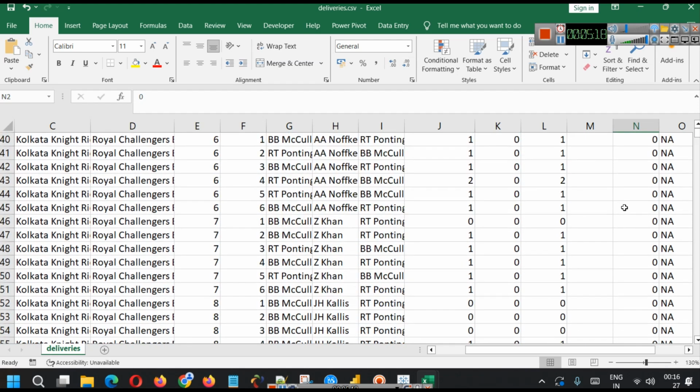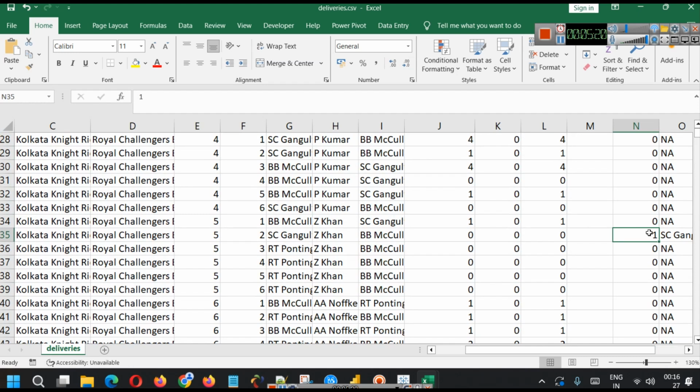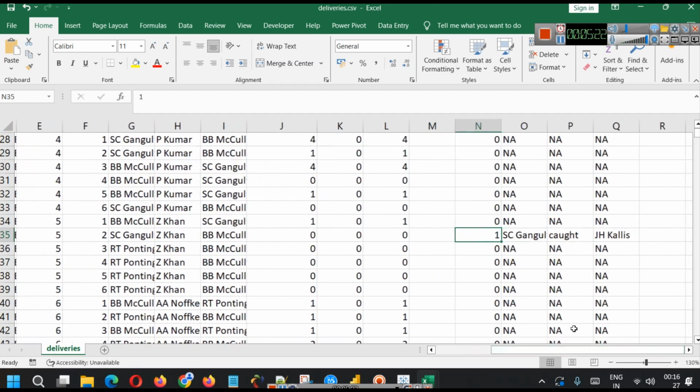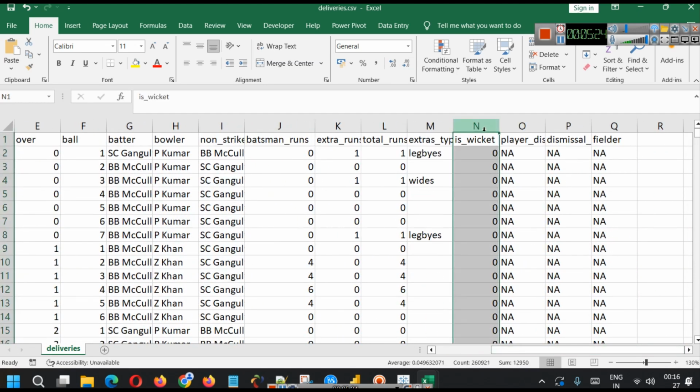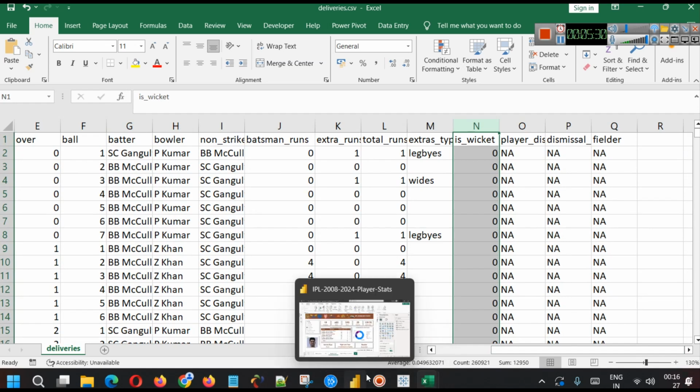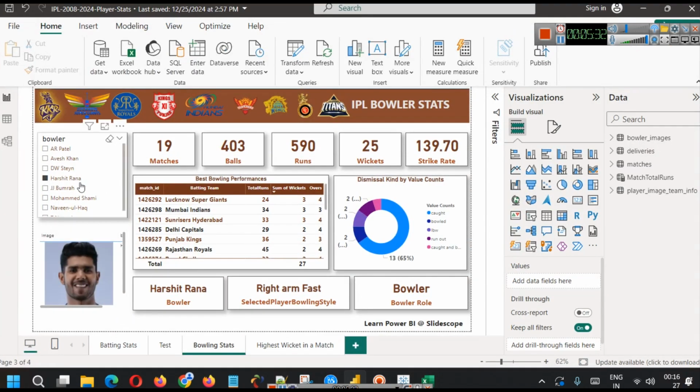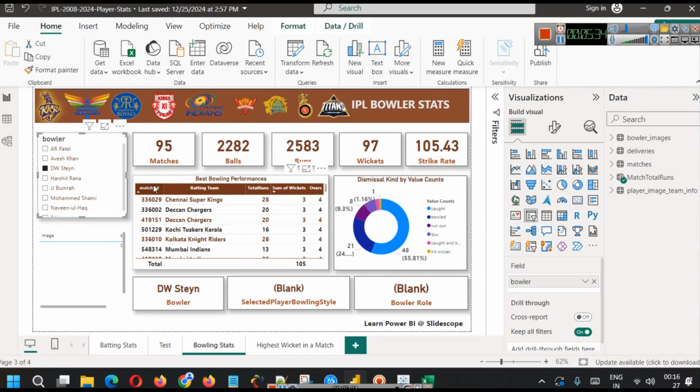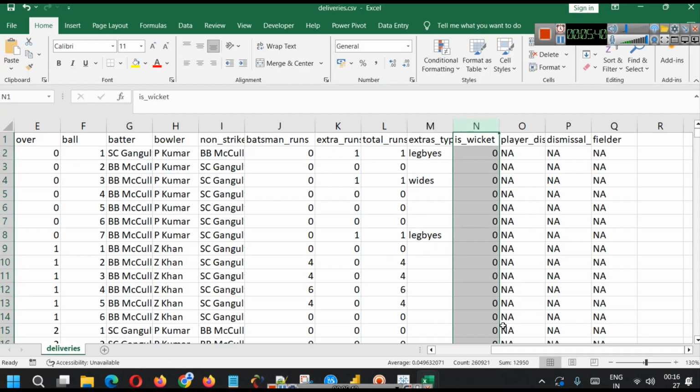So is wicket is either 0 or 1. If the wicket is 1, then if we sum this column and filter by bowler name, that way we will be able to find how many wickets a bowler has taken. For example, Dale Steyn in 95 matches has taken 97 wickets. That means in 97 rows you will find 1 written for Dale Steyn, if you filter by Dale Steyn.